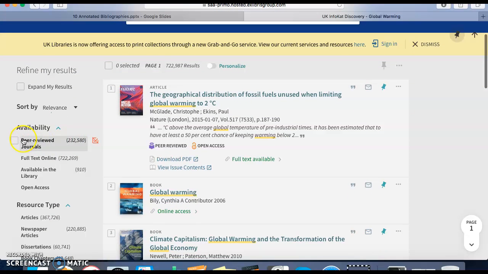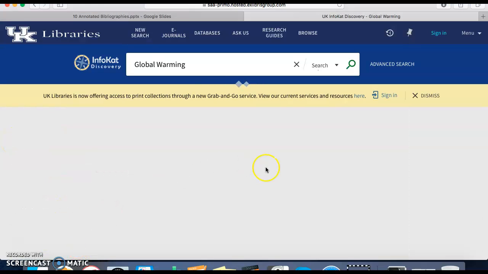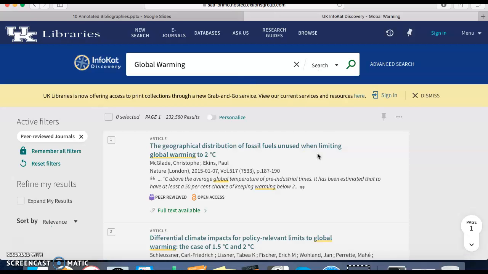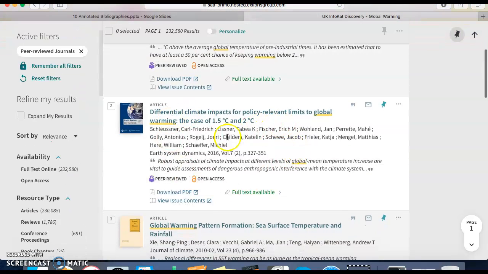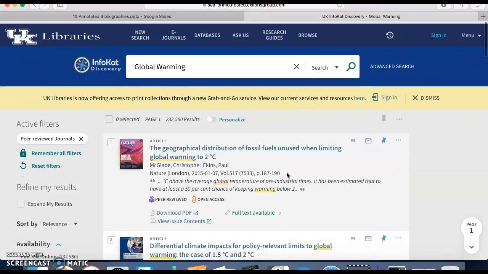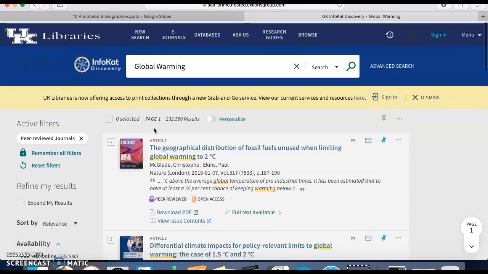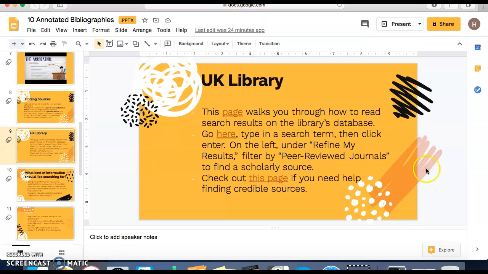Here on the left, under Refine My Results, you'll see peer-reviewed journals. You want to click on that and then click Apply Filters. And now all of the results are going to be peer-reviewed journal articles, which is the scholarly source you're looking for. So you can read through them, see if any of them will help you. That's a really easy way to find a peer-reviewed journal article for your annotated bibliography.